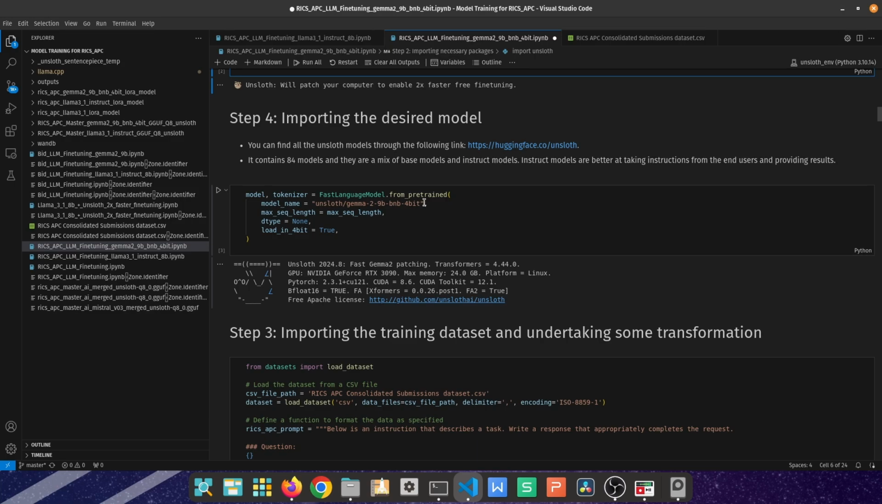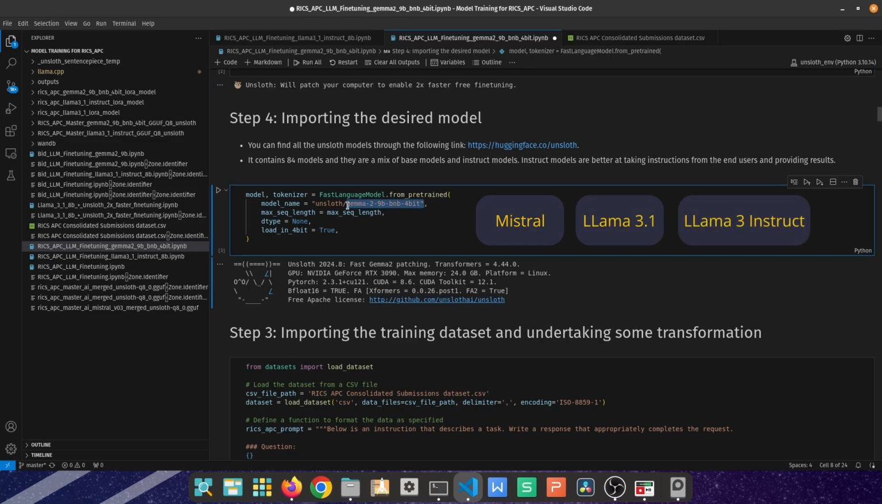In my case, I used a wide variety of models. I've used Mistral, I've used Llama 3.1 and Llama 3 Instruct. And now, as you can see here, it's the Gemma 2 9 billion parameter model with bitsandbytes 4-bit.